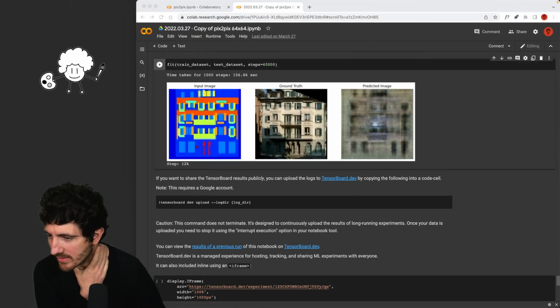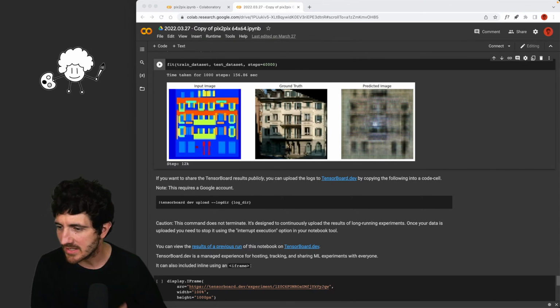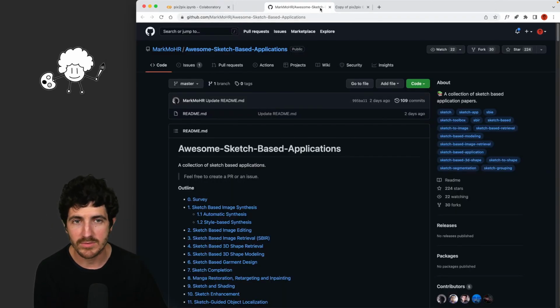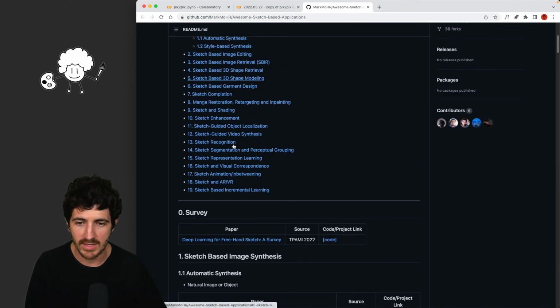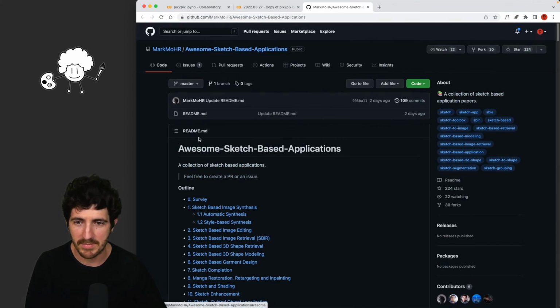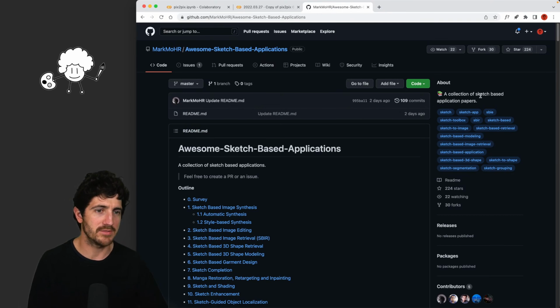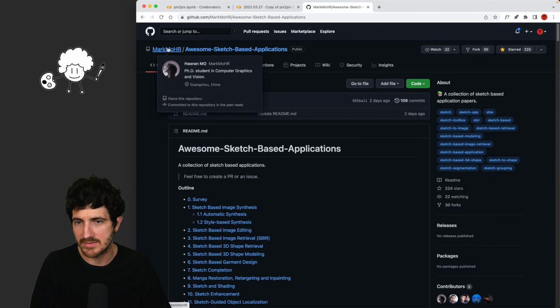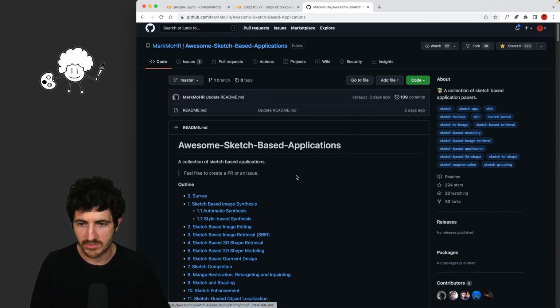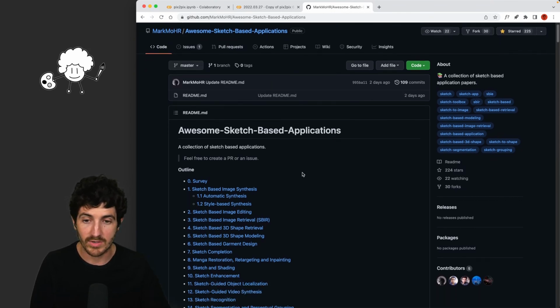So I see here that Rob Beal says the author of Virtual Sketching app maintains a large list of papers here. And of course, I'm going to take a look because all of the references that you give me are always super good. And this seems to be an amazing page. A collection of sketch-based application papers. This is the author of Virtual Sketching. Feel free to create a PR or an issue.